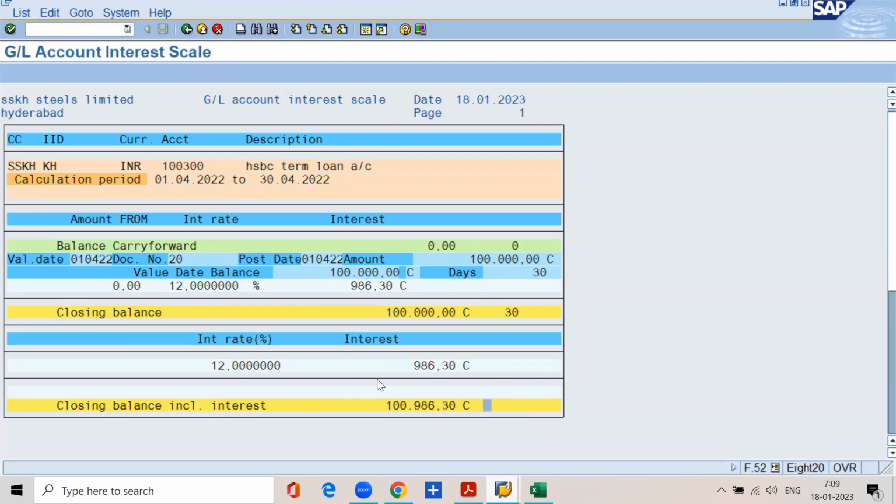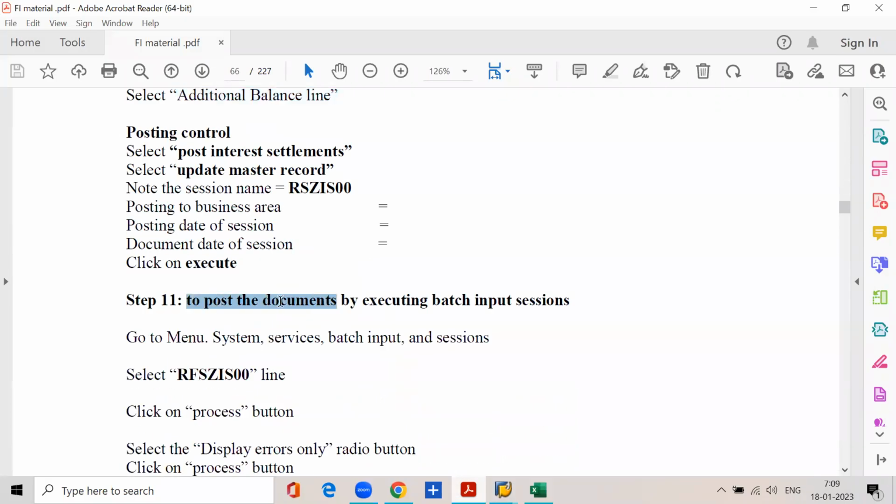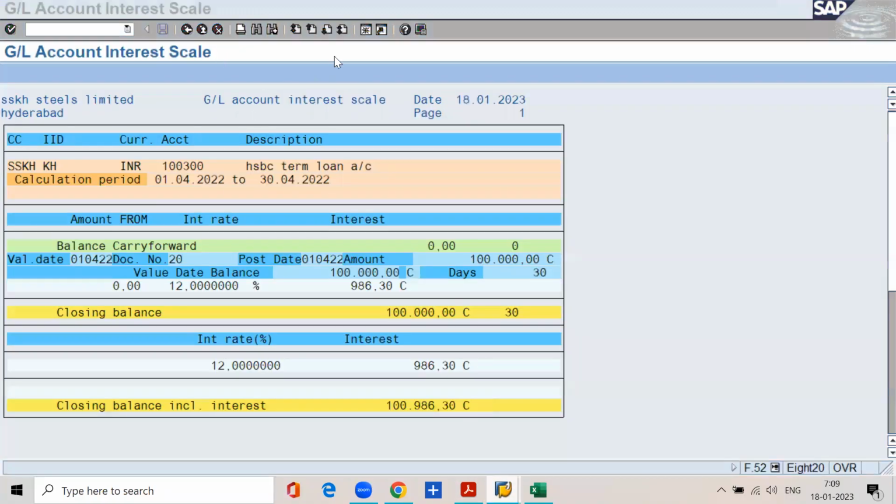Okay. Now, here in the batch input session, the system will display only the values. The values are not yet posted now. In order to post the values, we have to execute the batch input session. See, to post the documents by executing batch input sessions, go to menu System, Services, Batch input, Sessions, or transaction code SM35.